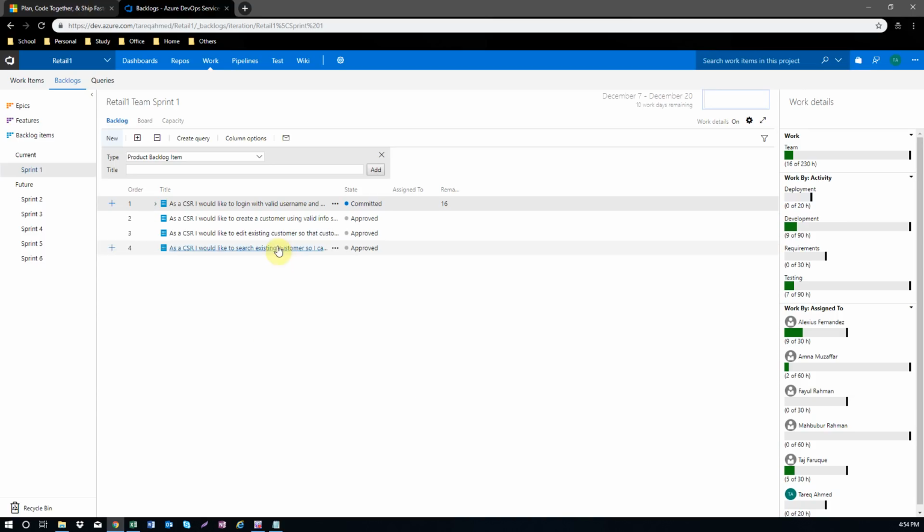But as a beginner, at the beginning level of the sprint, it's not very easy. It's very difficult to find out the accurate velocity of the team. So that's all pretty much here.